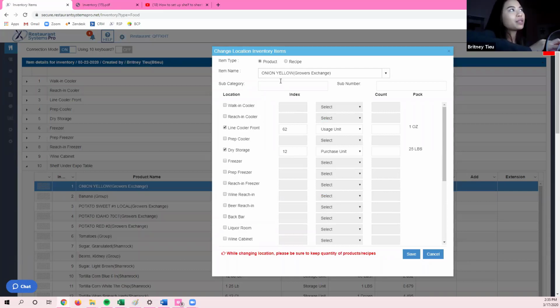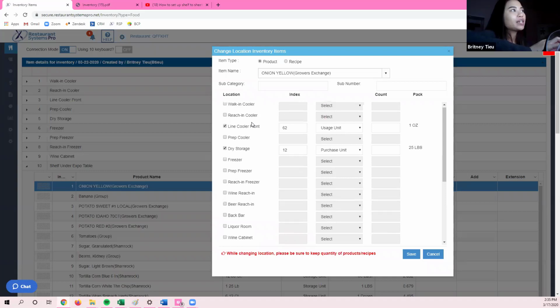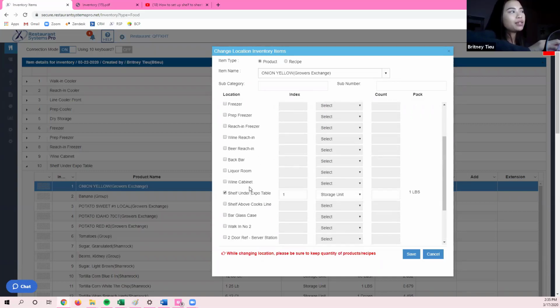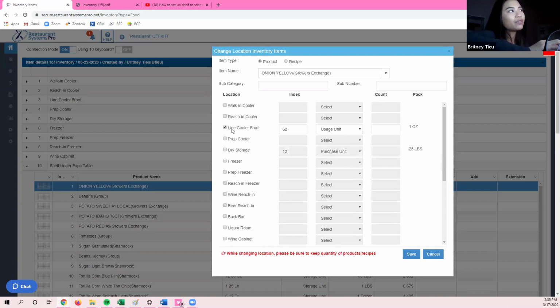So this page generates with a specific item that you went ahead and double clicked on. And then from here, it shows you every single location it's in. The cool thing about it is you can deselect it and take it out of inventory completely. You can change the index number from here. You can change the way that you want to permanently count it.